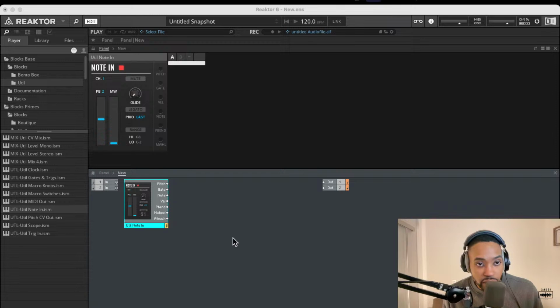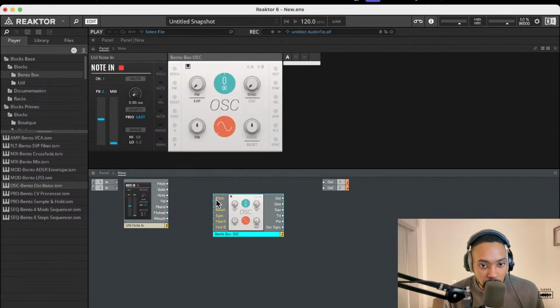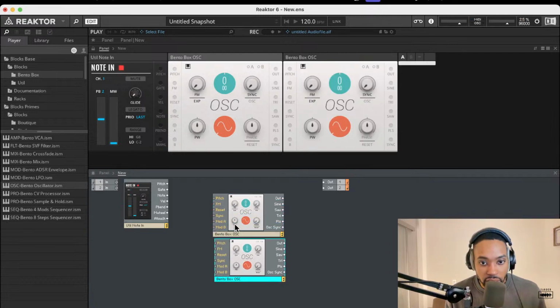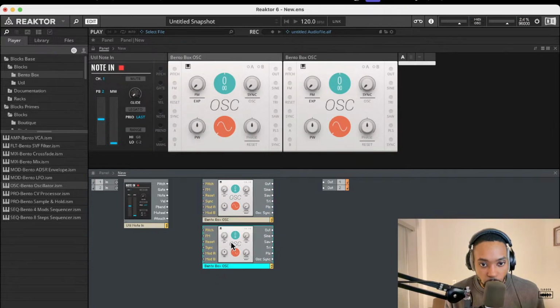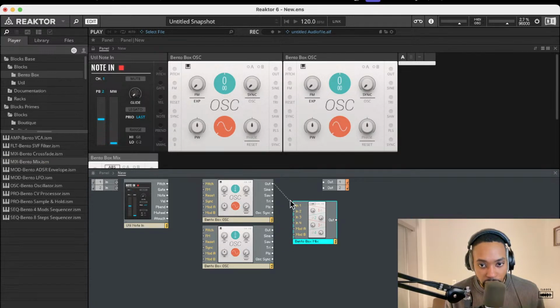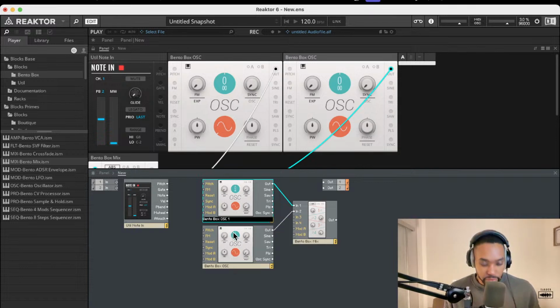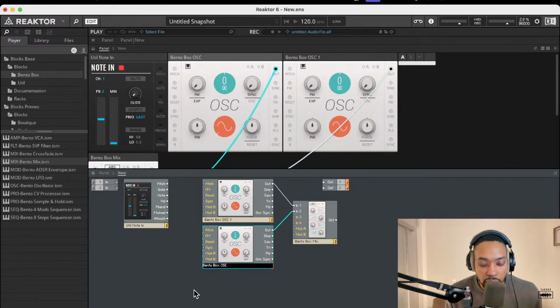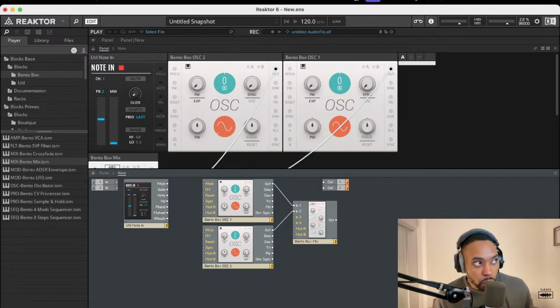We got our note in, so let's add two oscillators to this. We need a sound source, so that's going to be our two oscillators. We're just going to duplicate that oscillator to make it a little quicker for us. Then let's add in a mixer so we can mix our signals together. Just going to pre-connect these two up. Then we're going to rename them: oscillator 1 and 2.